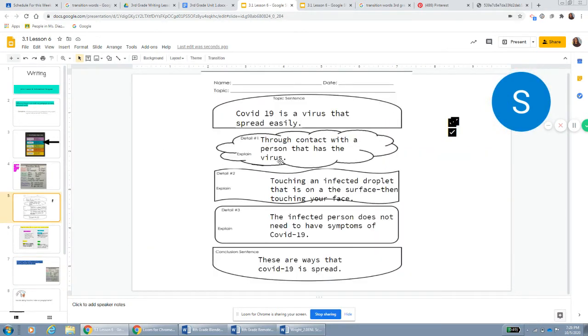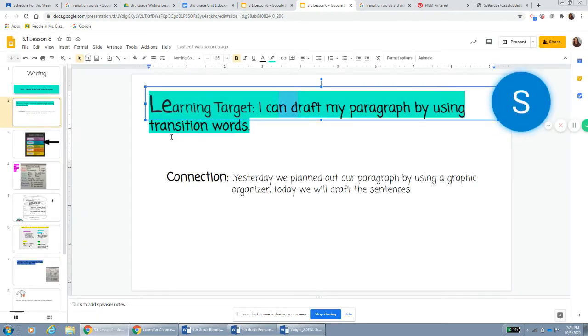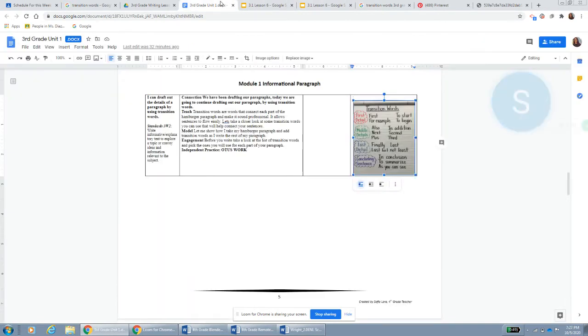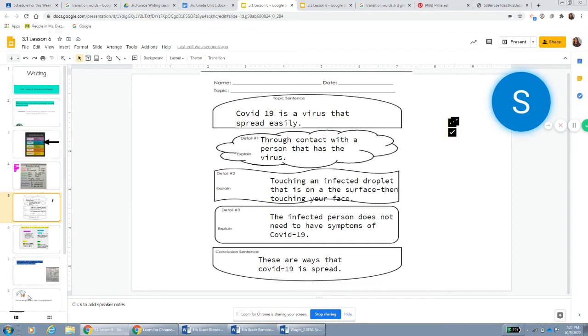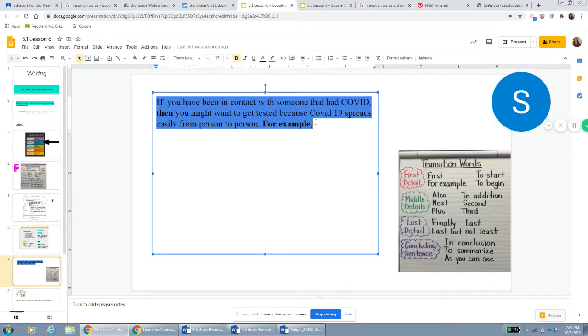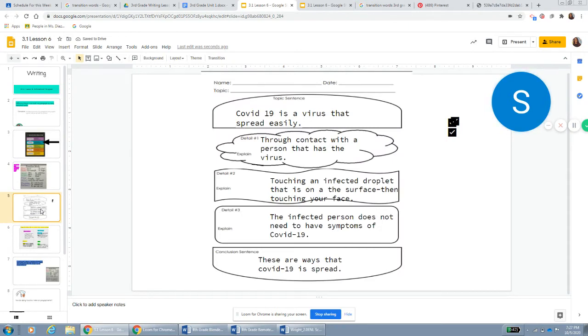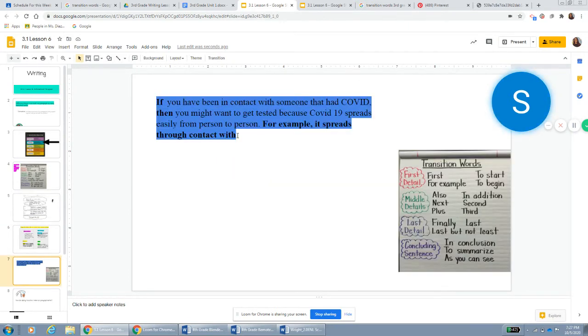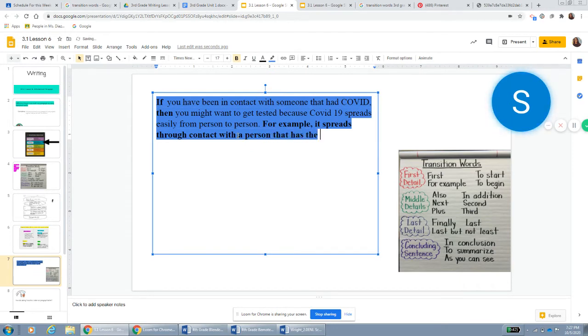Through contact with a person that has virus. So that's my first detail. But remember, I just wrote quickly there. So now I have to actually make it into a real sentence. So I'm going to say, for example, it spreads through contact with a person that has the virus. Okay, that's my first detail.